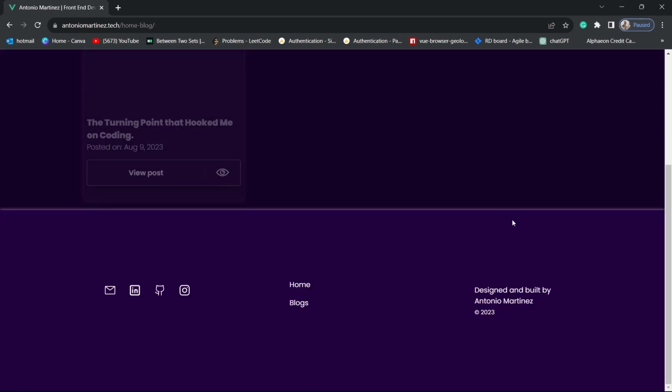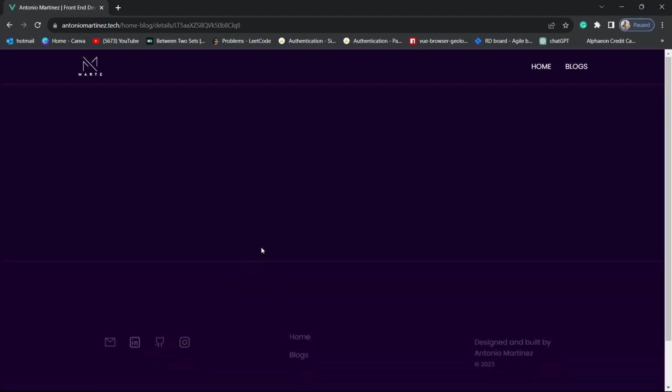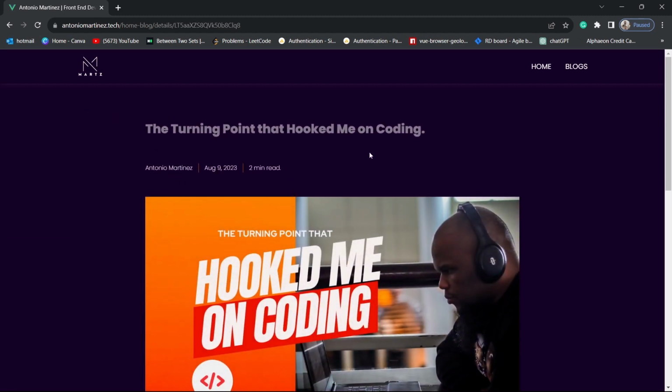So the next page is actually my blogging page right here. You get to see the list of blogs right away. This right here is being sorted beforehand. When I'm fetching the data, after I get the data and before I display it here, I sort it to make sure that I always have the latest post here. So you can go ahead and view the post right here.